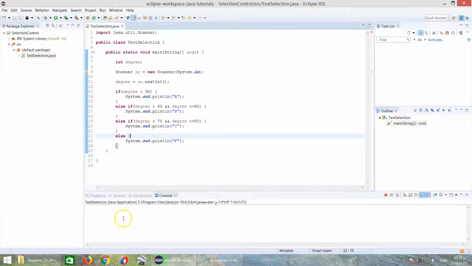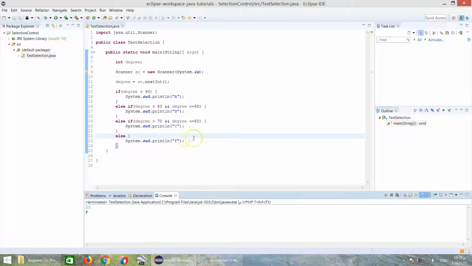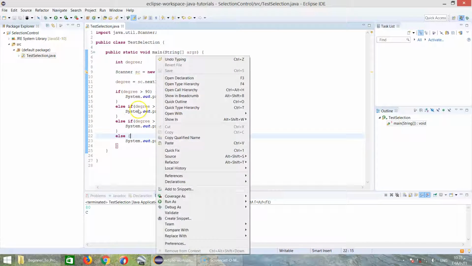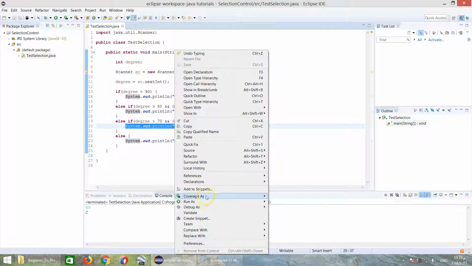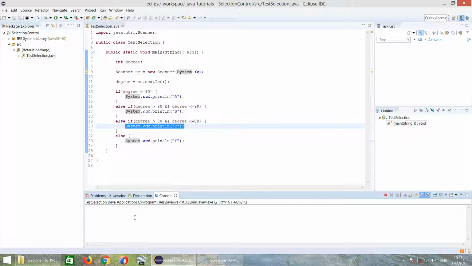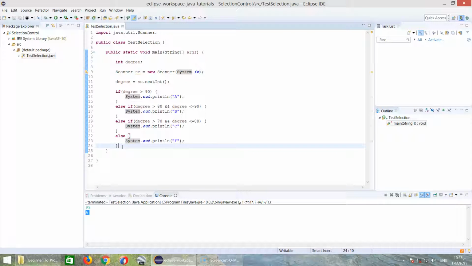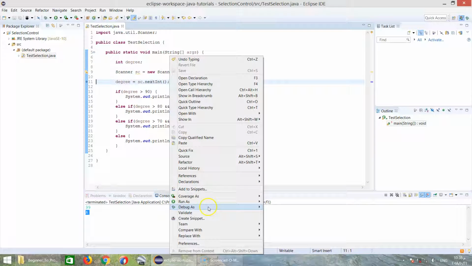Let's run and see. 55, printed F, run again. 80, printed C, run again. 99, it printed A. Okay, so what's the difference between this sample and the previous sample? When we run both of them, we didn't feel the difference, but when we debug, let's see. Okay, let's debug starting from this breakpoint, and now let's debug.